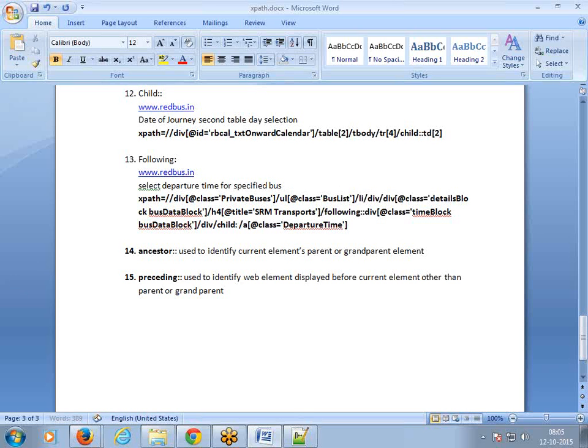child, two colons, star. What is the meaning of this? Any HTML element. Are you clear? Any HTML tag, any tag can be present at this position. That is the meaning of this. Or simply we can remove it and use the double slash also. Or if you know exactly what the tag name is, then you can define the tag name directly. Are you clear? We can use following tag sometimes in our XPath to identify dynamic elements.